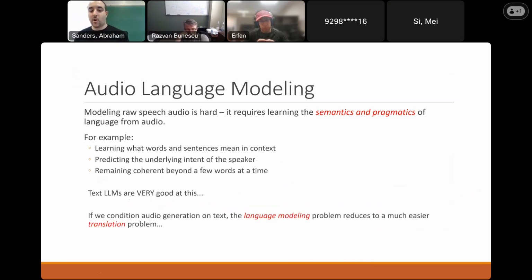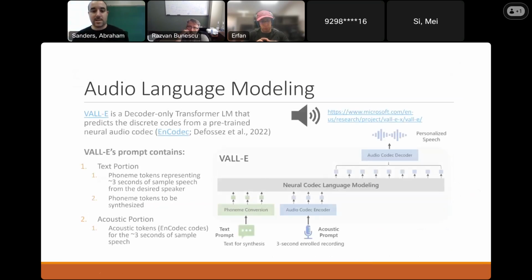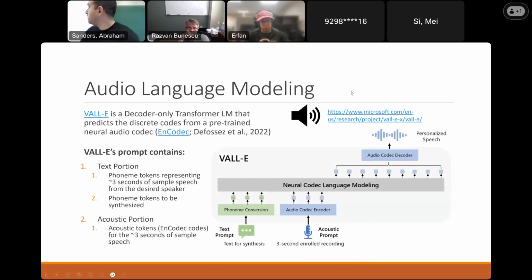But if we condition audio generation on text, then the language modeling problem reduces to an easier translation problem, because the model just has to learn to translate text, which is already coherent, into a sequence of audio. And we can see that in VALL-E. VALL-E, which came out in 2022, was a decoder-only transformer which would predict the audio verbalization of text that is fed in. So it's a text-to-speech model, except it's able to do it in the style of whatever voice you want.